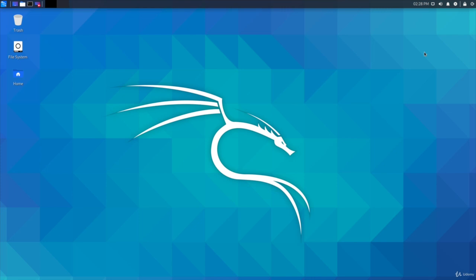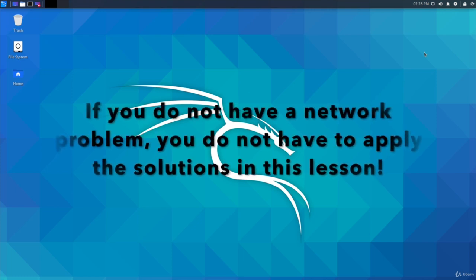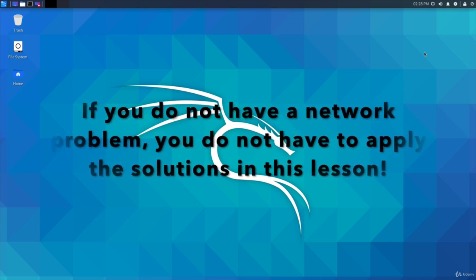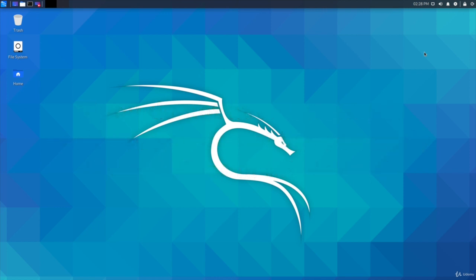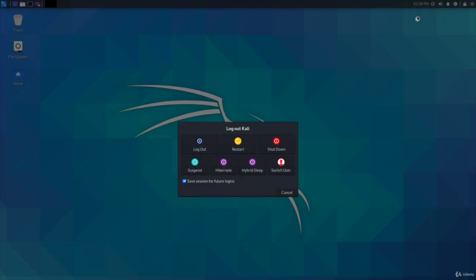Now, hopefully you're not facing such a problem, so if you don't have a network situation, please, you don't have to apply any of these solutions in this lesson, but it's good to have you on the ride, and you can always sharpen your troubleshooting skills. So first off, let's reboot the machine to understand whether the problem is an exception for the initial run or not. So I shut down the virtual machine because I want to look at the settings of it.